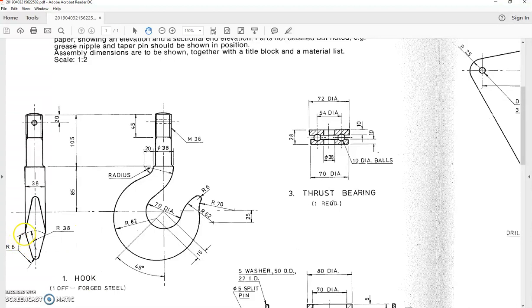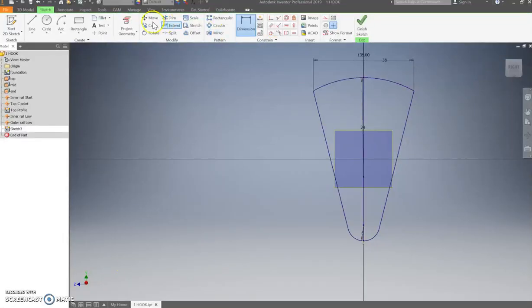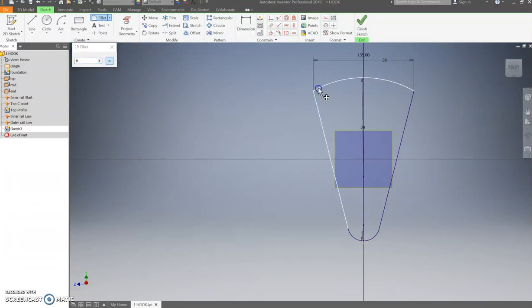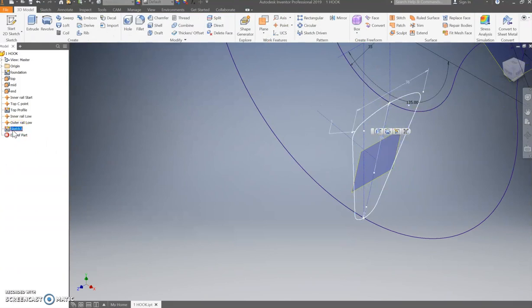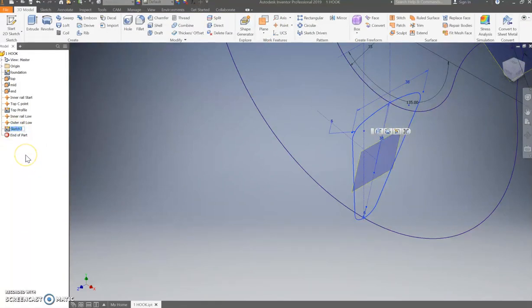The only last thing I'm going to put in is, if I have a quick flick back here, it's identifying that there's a radius of 6 millimeters in here. So let's go back there, put in a fillet of 6. So radius of 6. One there, come on, click, and one here. Job done. Finish that sketch off. So that sketch is my mid profile.